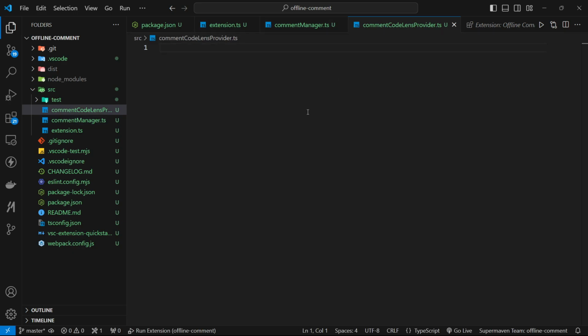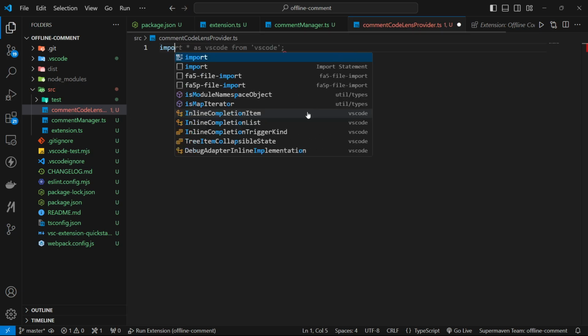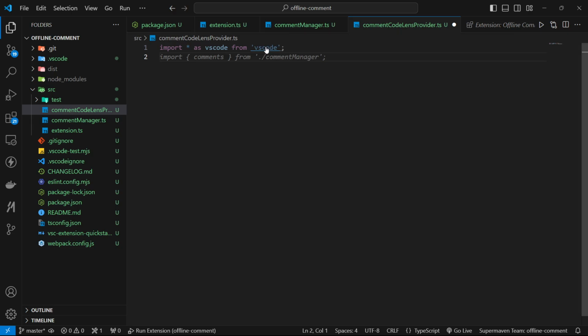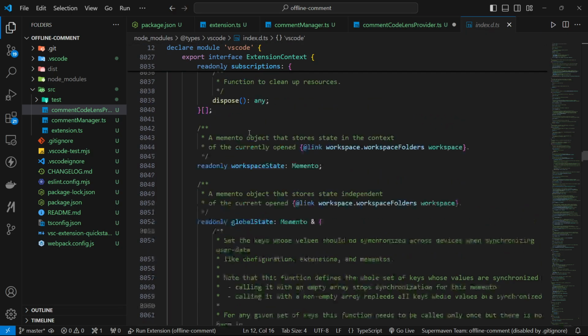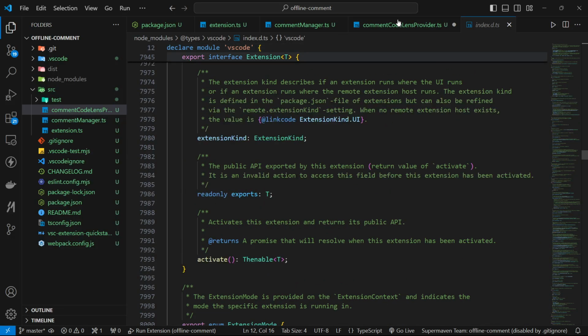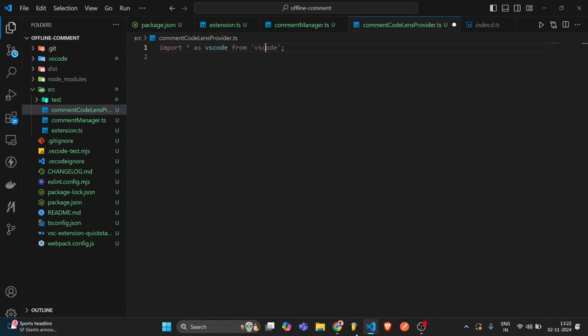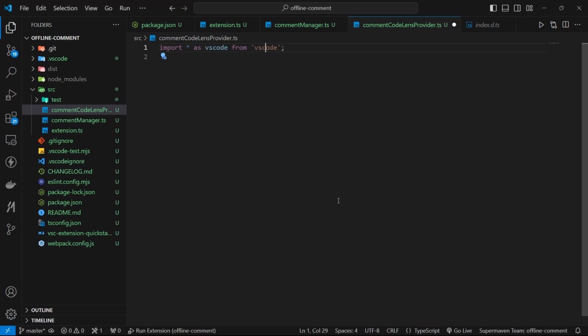Let's implement the code lens class. To implement this particular thing, first we need VSCode. Yeah, we can check that as well. Here it is, module VSCode. Okay, why is my laptop hanging a lot? Yes, I think now it will work fine. Okay, we have imported it, and we need to import the comments as well, because we are going to use that. Yeah, from comment manager. And now we are going to implement the comment code lens provider class.